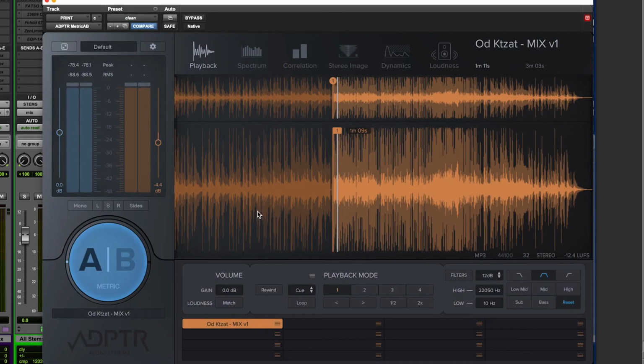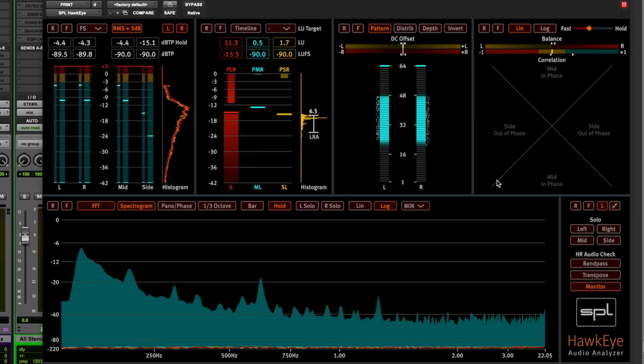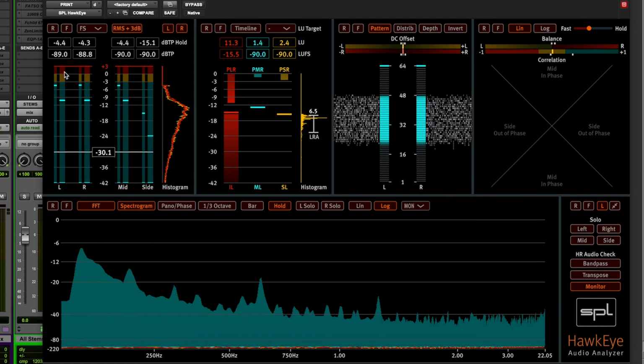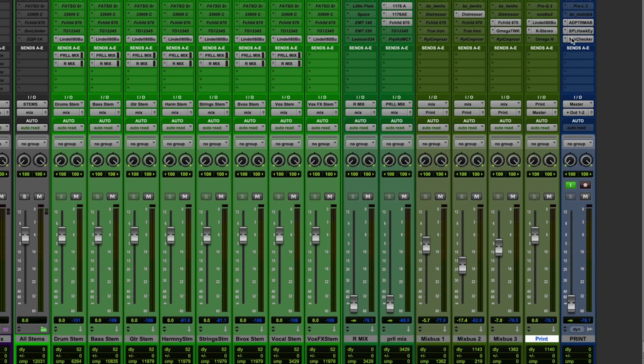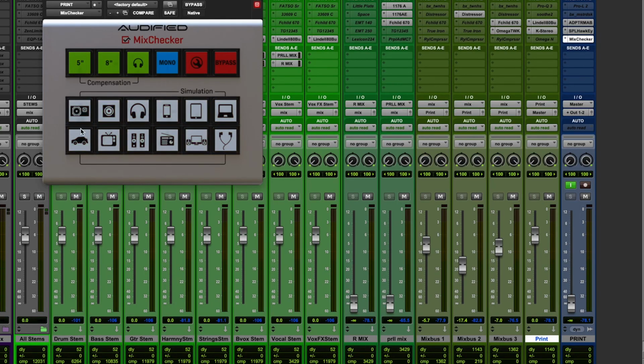I have the Adapter AB in which I insert reference mixes to. Then I have the SPL Hawkeye, which is a pretty cool analyzer with a lot of metering types, and it sometimes helps me just keep things in check. And finally, the mix checker, which just gives me various types of shitboxes to make sure my mix works in various scenarios. So if this was confusing for you, I recommend watching this again, just because there are a few interesting concepts you can explore.